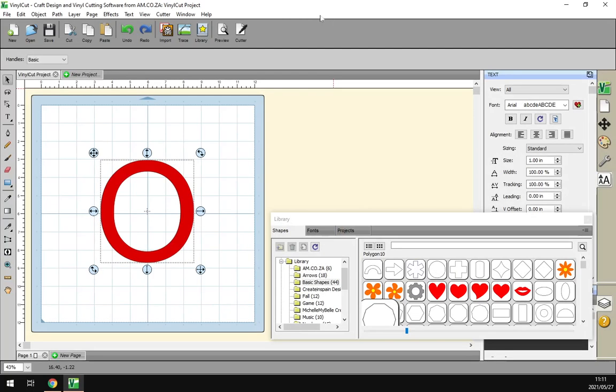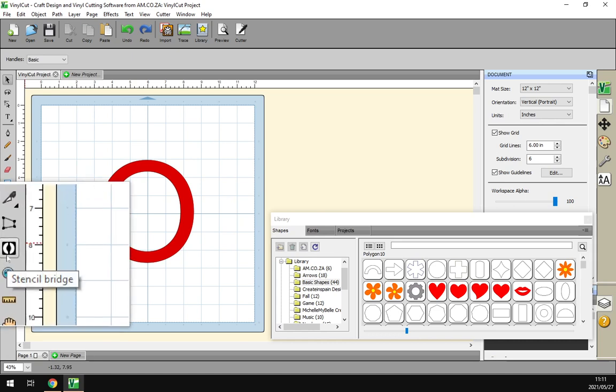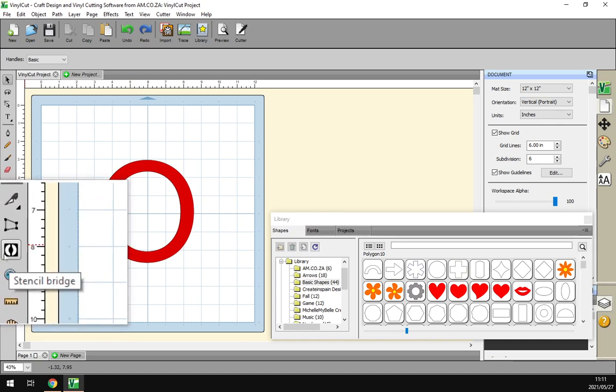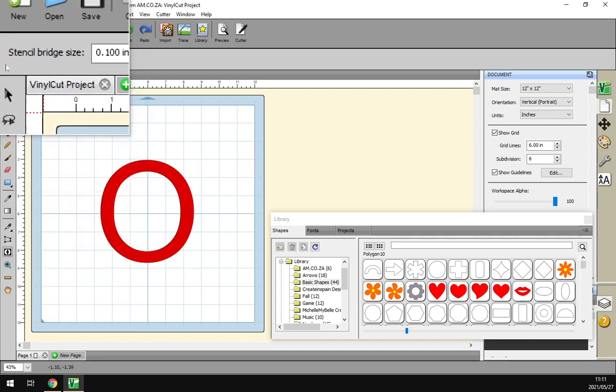Otherwise, back in the program here. Now, to locate your Stencil Bridge tool, we'll be navigating to our left toolbar here, and then look for this little Stencil Bridge icon, like a little white circle with a black line through it. Then on top here, we can see its options.